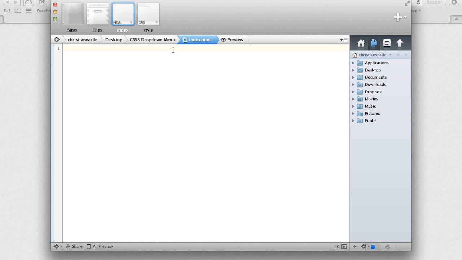So we just start with a doctype. Very easy, as you remember from last time. Sorry, I forgot about this exclamation mark. And then we close the HTML.